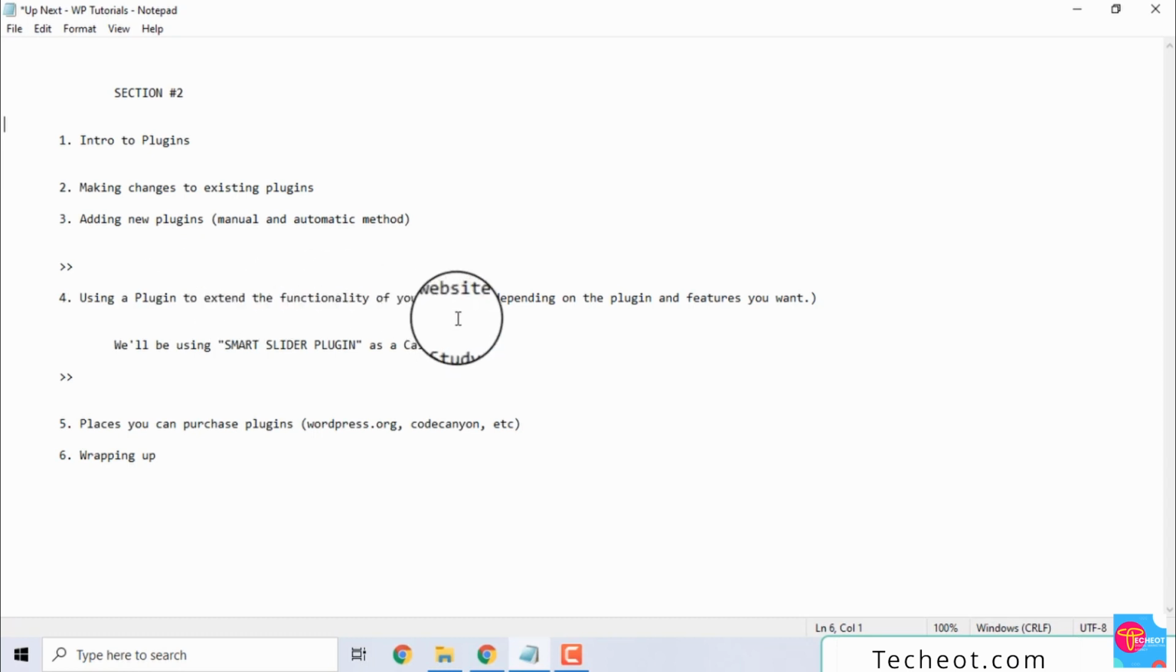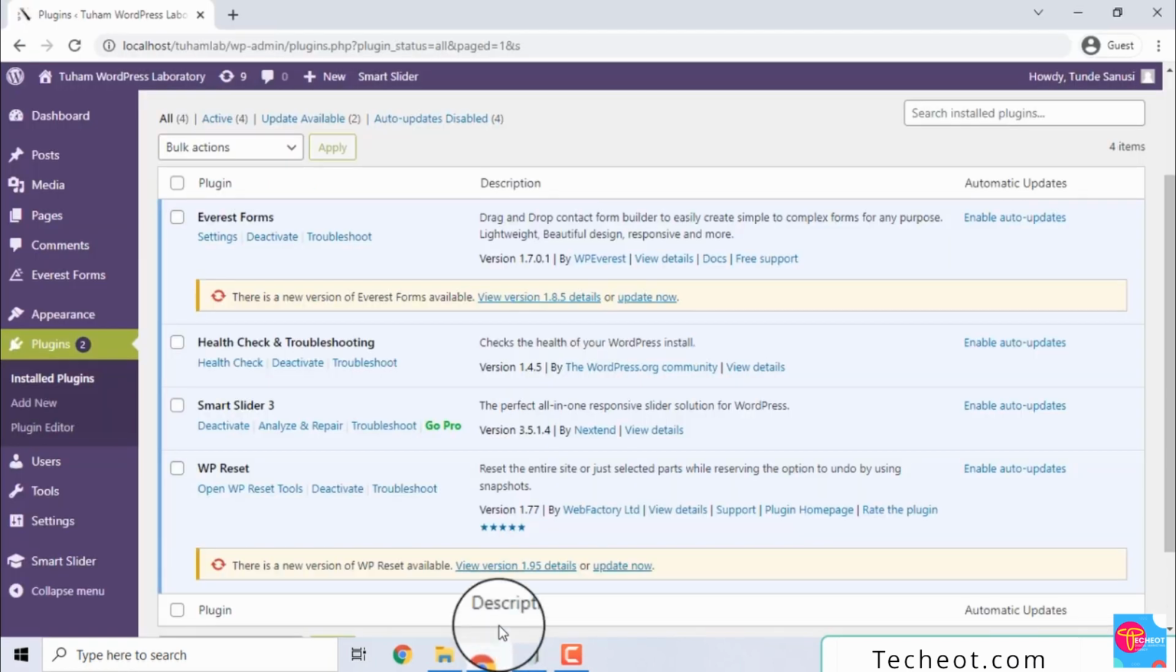of your website. And extending the functionality of your website actually depends on the features you want and the types of plugins that you are using. So for this part, we are going to be using the Smart Slider plugin as a case study. I earlier mentioned that a theme determines the look and feel of your website, a plugin actually determines the functionality of your website.